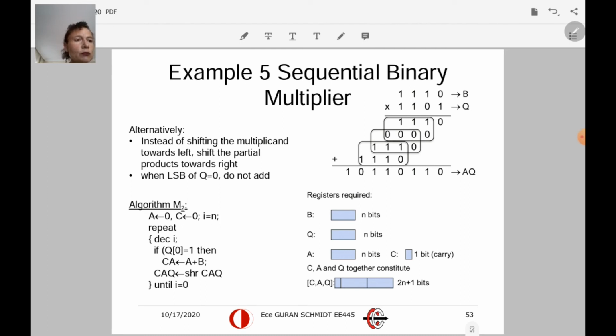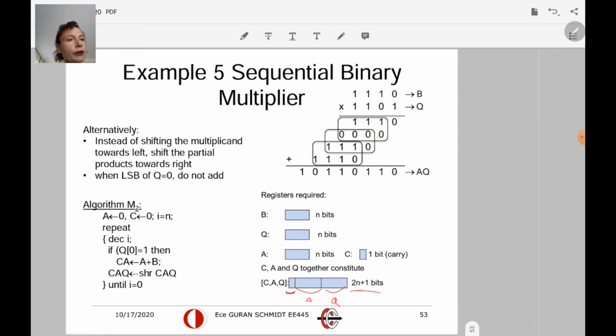Now what I want to do is go through this in steps with this number, just by hand multiplication, to have a feeling of it. Then we are going to construct the ASM chart. For this second algorithm, we are going to look at a register of 2n plus 1 bits. The last is the carry, and then 2n is basically A and Q. Okay, so now let's look at how this is going to work.